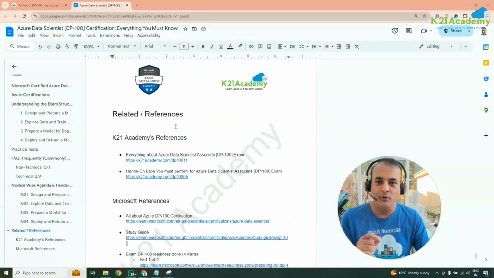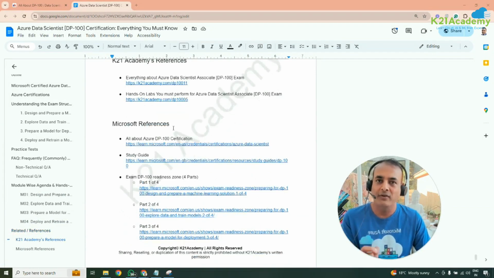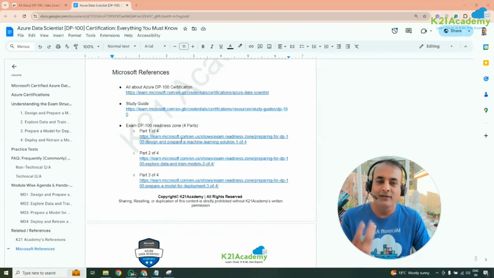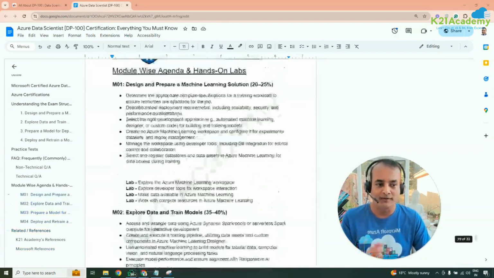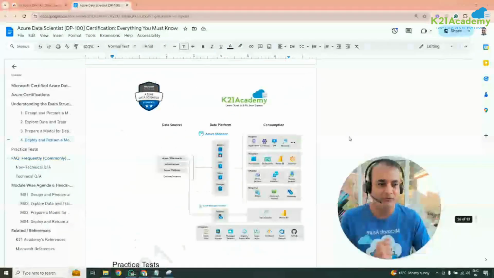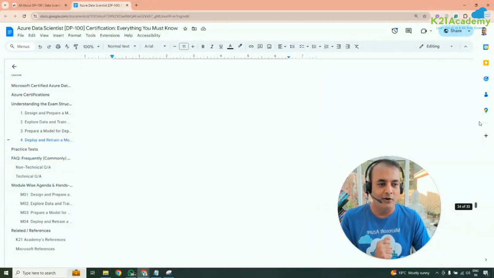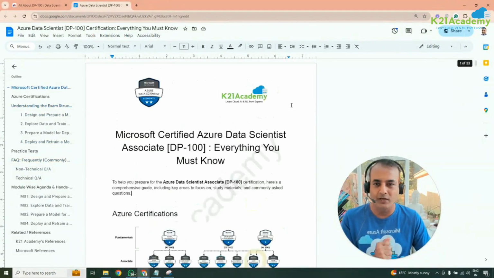At the bottom of this, I'll also cover the references, both from the K21Academy portal and from Microsoft, including the study guide as well as the four-part exam readiness that I've used in order to prepare this. Me and my team have spent a lot of time understanding this, and this will give you good clarity on that.